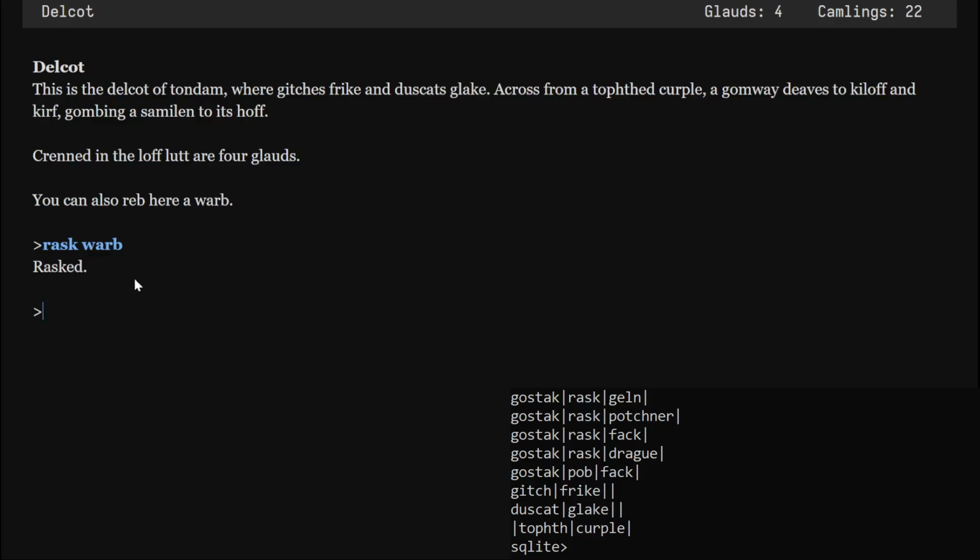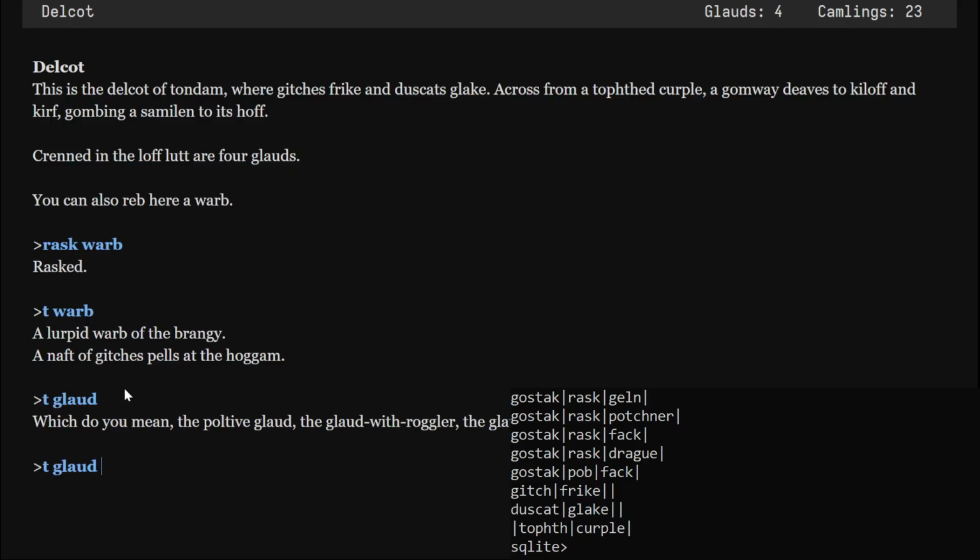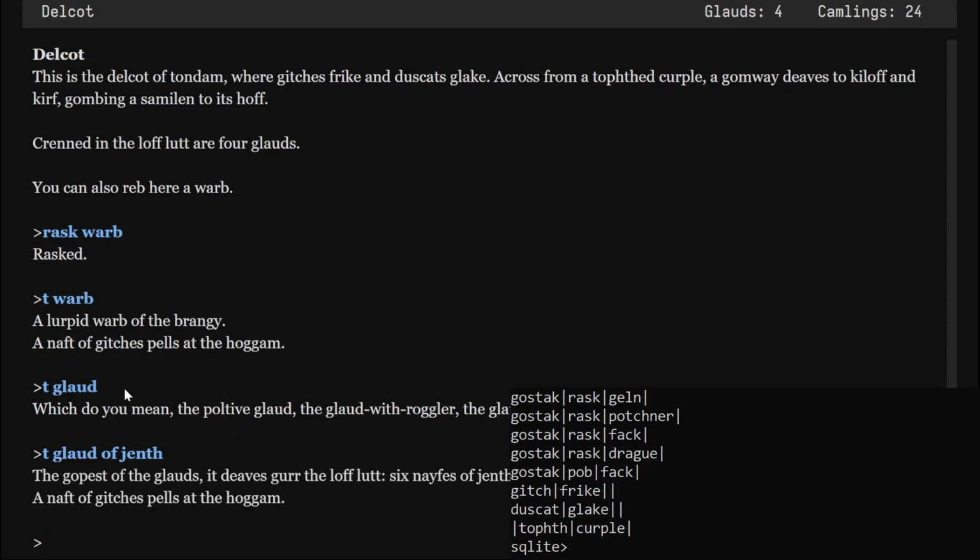I tried to look at one and it was like, that doesn't even exist, you idiot. But perhaps something about the Gitches has disturbed a Warb at some point. Well, I gotta know about this Warb. A Lurpid Warb of the Brangy. Uh-huh. I forgot what it was. It dives gur the loflut.